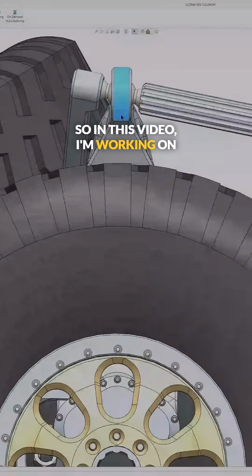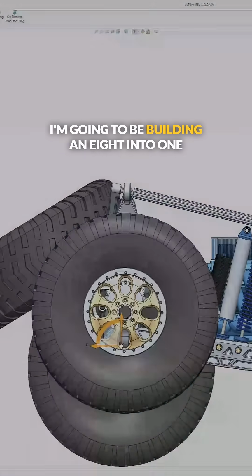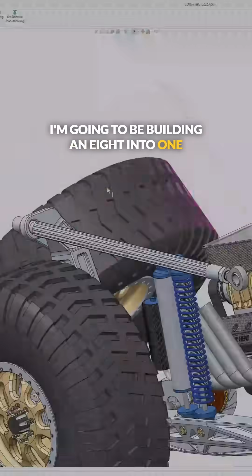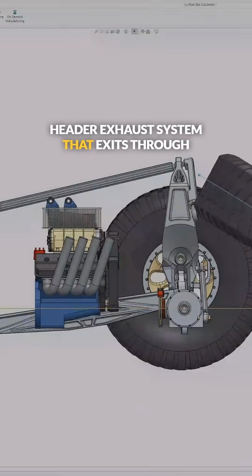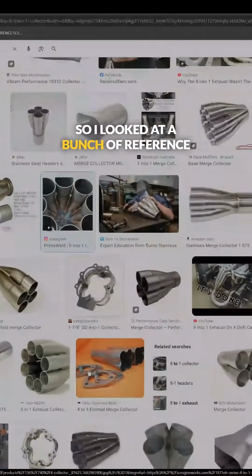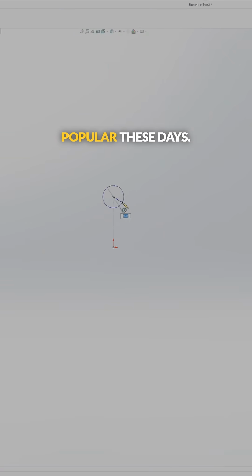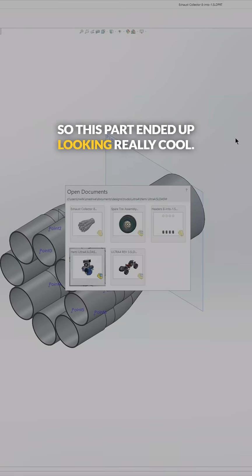So in this video, I'm working on a really exciting part of the design. I'm going to be building an 8-into-1 header exhaust system that exits through the rear spare tire. I looked at a bunch of reference designs for 8-into-1 headers. They're becoming more and more popular these days. So this part ended up looking really cool.